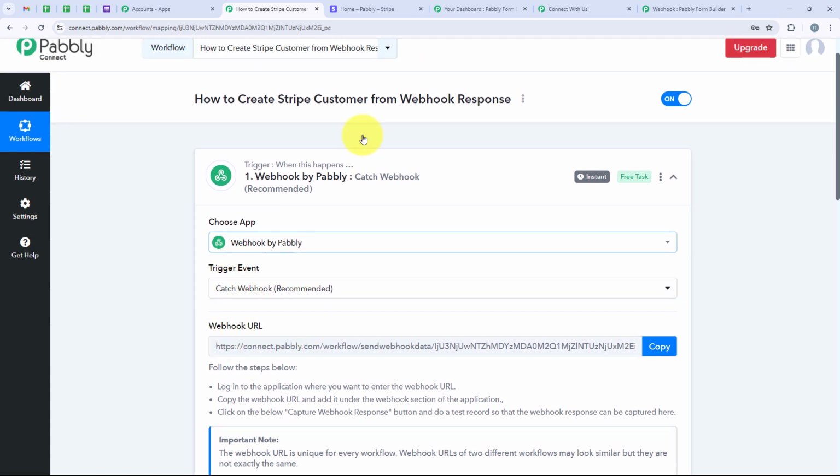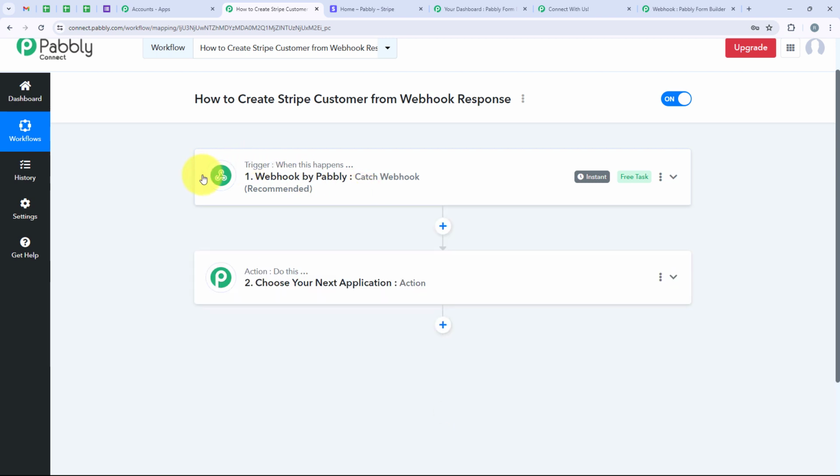Again, I'll let you know that I used Pabbly Form Builder as an example application. If you wish, you can integrate any application which is not natively integrated with Pabbly Connect. And now we are moving on to our action step.